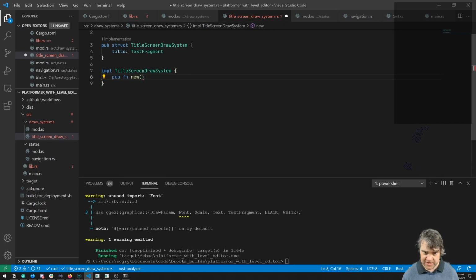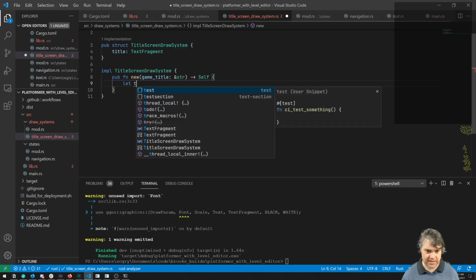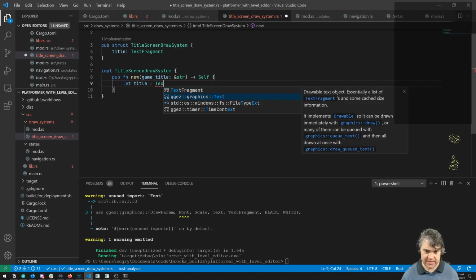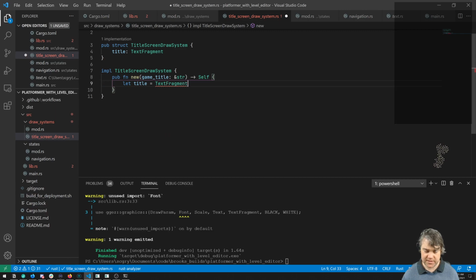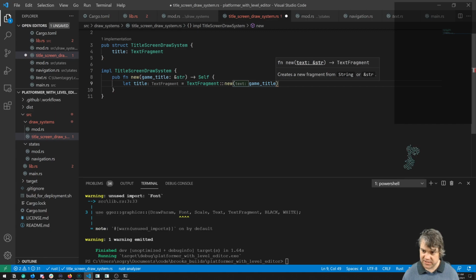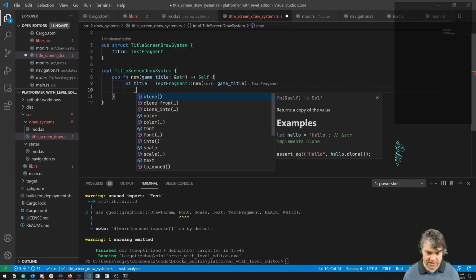So in new, we need to come up with the game name, or I guess this would just be the game title, and that's going to be a str. We're definitely going to return something, return a Self. So let title be a text fragment, new. Gonna put in the game title in here, and then we can do some of the other fun things.